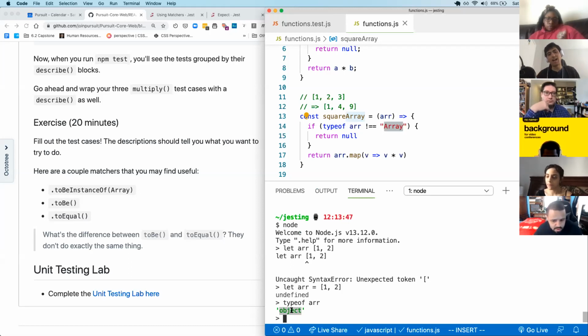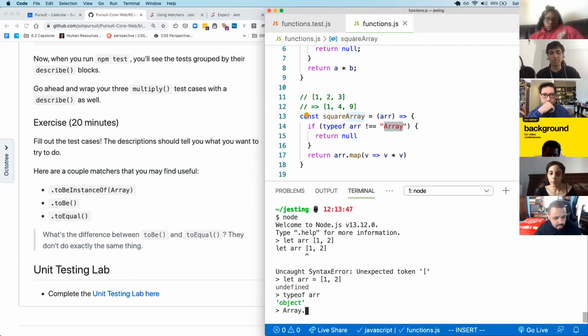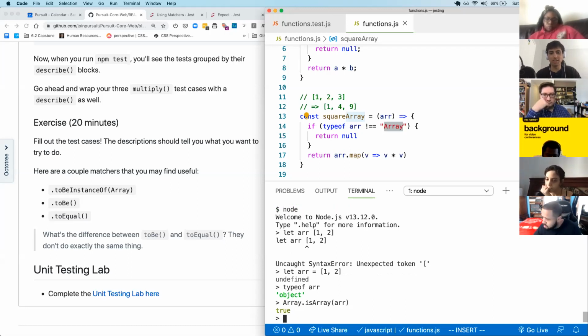Okay. How can you tell if something is an array or an object? I mean, you do Array.isArray. That's correct. We can say Array, the constructor function for arrays, .isArray, and we pass in arr, we get true. So this is how we can tell whether something is an array. Typeof for an array is going to say object. Typeof is more for primitives. Everything that's not a primitive is just an object.